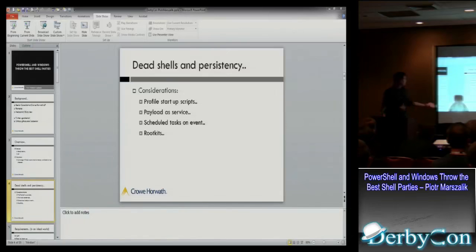And the next one is rootkits. This most likely has to be a more targeted attack, and again would require us to have elevated privileges on that system. So again, something we probably wouldn't want to use on a pen test.